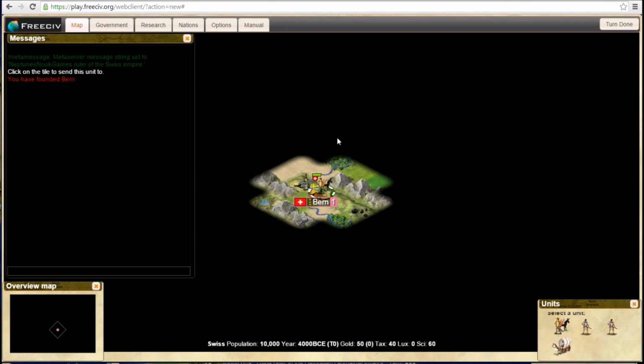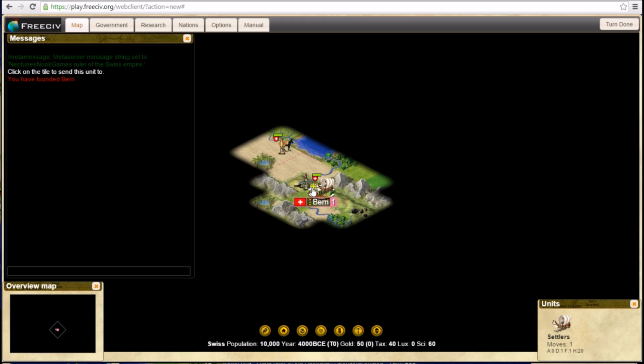To move, you can either use the numpad, or you can click and send them that way, or you can hit G for go to. So we have another settler we can send out a bit.